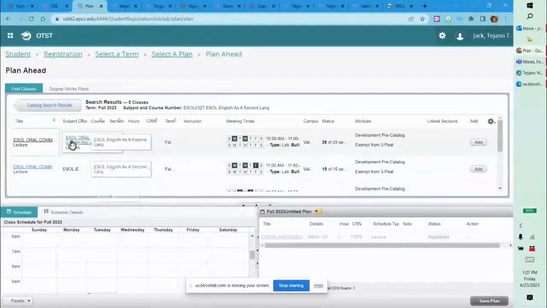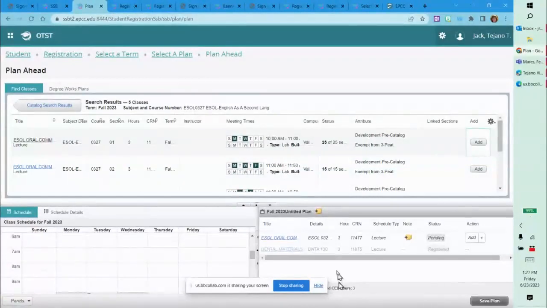Okay, as we look at this and we have this class, I'm going to go ahead and add it. So we have dental materials. I've already added it because Fernando and I are the same student. And this is pending, so I'm going to add it here.